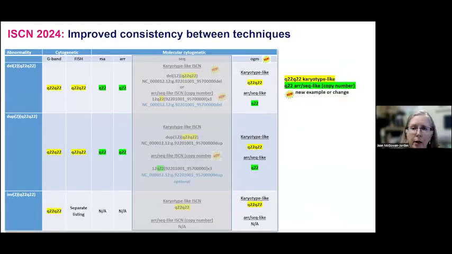As I mentioned a couple minutes ago, a big focus of ISCN 2024 will be improved consistency between techniques. So just as an example, if you look at this table, if you have an abnormality such as a deletion within band Q2 of a chromosome 2, by G-banding, we would designate that by showing the band twice, the same as we would do it in FISH. But for region-specific assays and for microarray, we just mention the band that is affected.